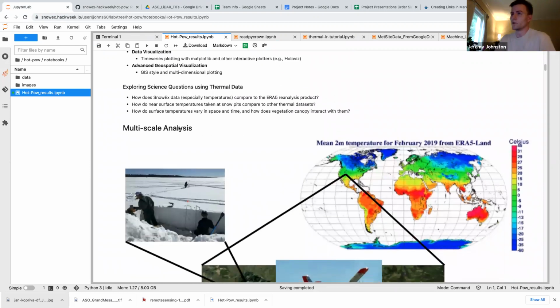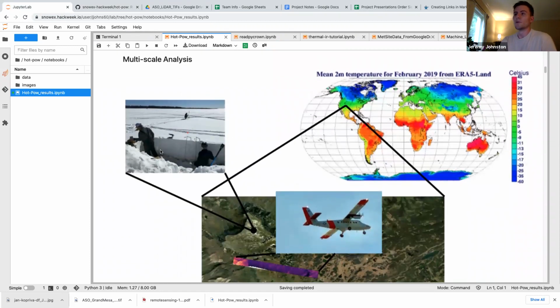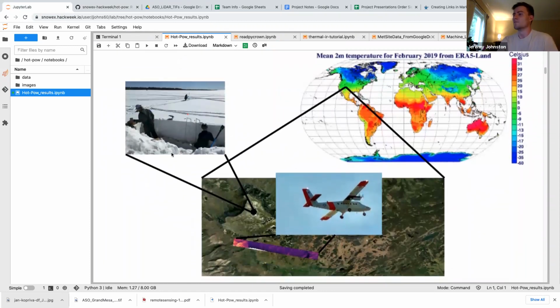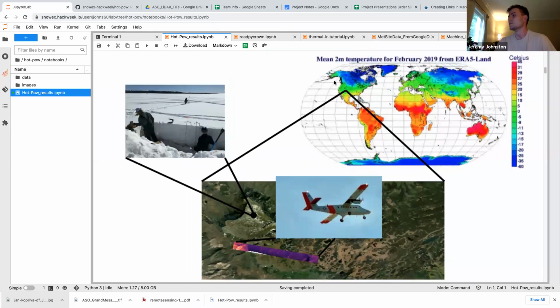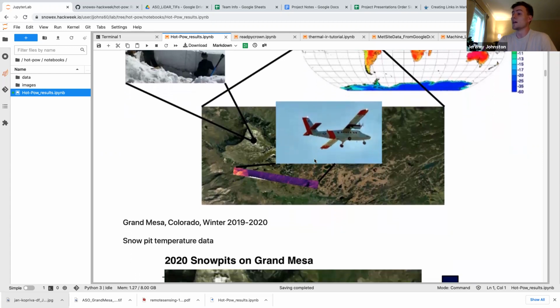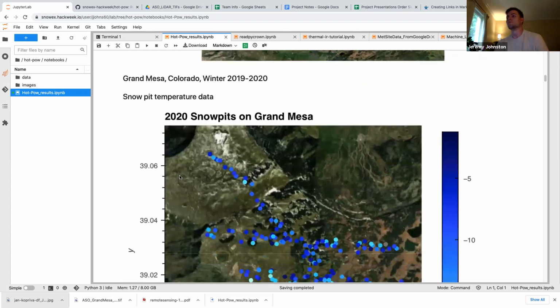Actually, let me introduce this real quick. Again, we were doing this multi-scale analysis. We have people in the pits taking point observations, and then we have things like aircraft that can get a bigger region, but then that pales in comparison to things like reanalysis or satellite data that can give us that global perspective. So tying all this together sometimes can be challenging. And so I'm going to let my team take over.